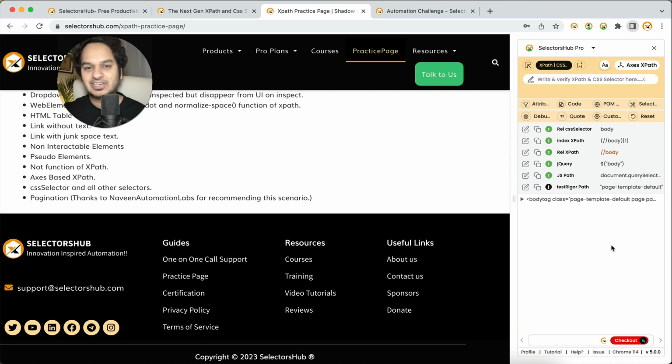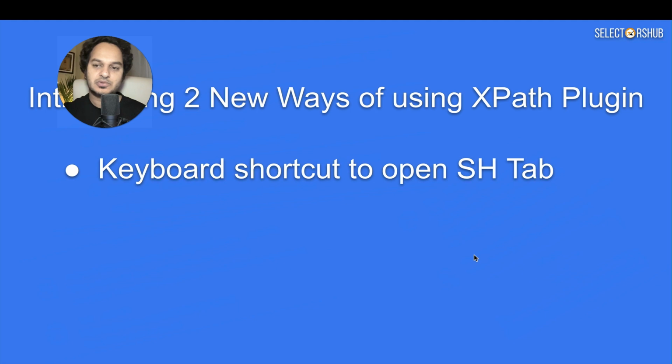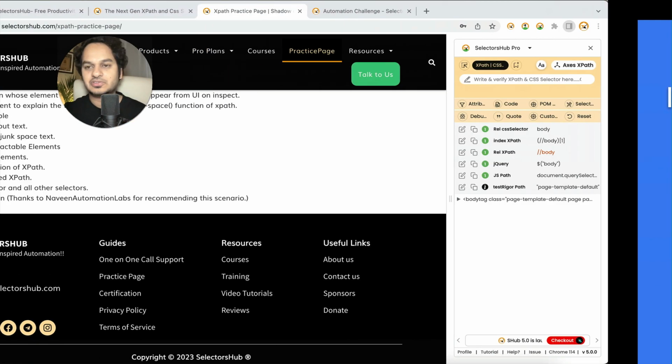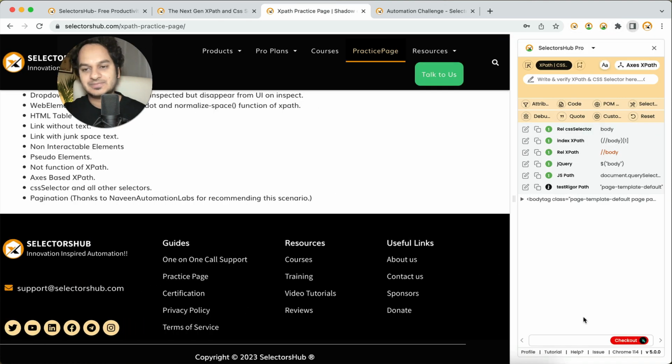Very amazing. You need not waste your time. Command Shift S close, Command Shift S open. Isn't it amazing? And here we have also added an option to open SelectorsHub Pro just by clicking on the logo. So here you see that if you click on this logo, you will be able to open this. So this is another great feature, and it will help you guys a lot and save a lot more time and make it much easier to use SelectorsHub Pro now.